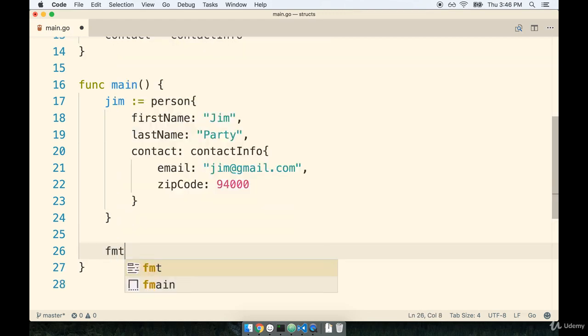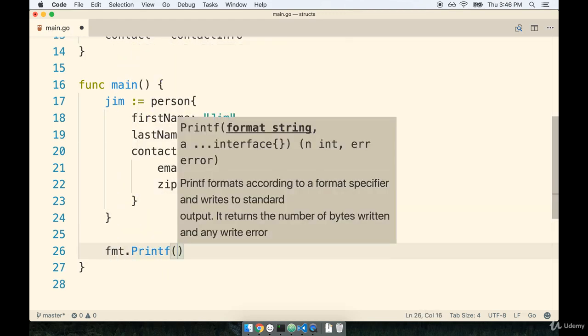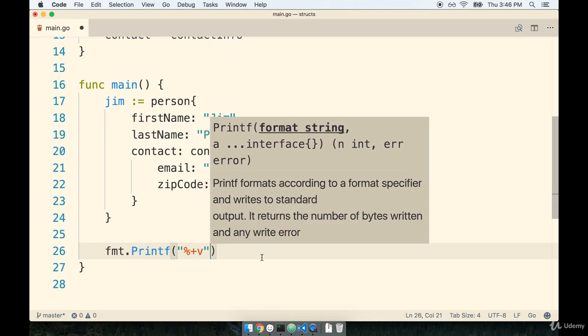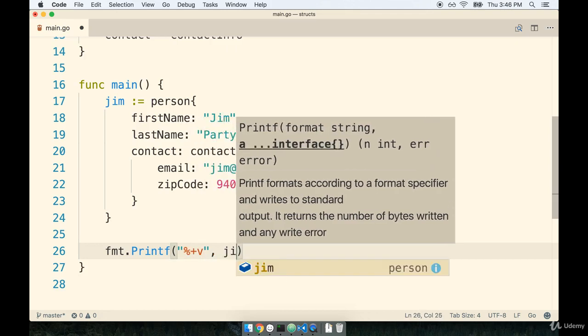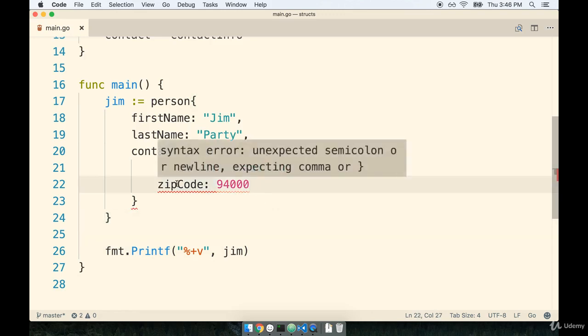So now let's do our format. We'll do the Printf and get the entire structure of this struct. So we'll do the same %+v as before, and then as a second argument, we'll pass in Jim. Okay, so let's save this. And it looks like I might have a little typo in here.